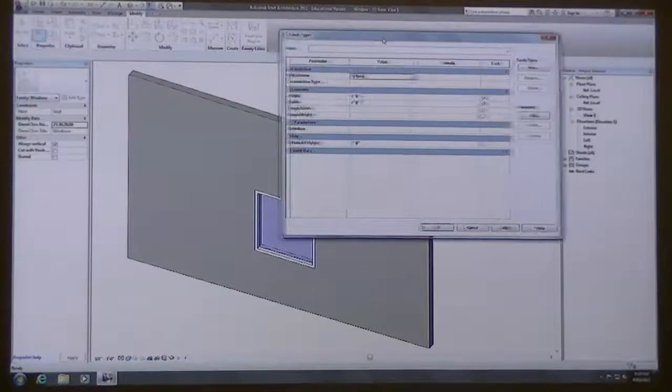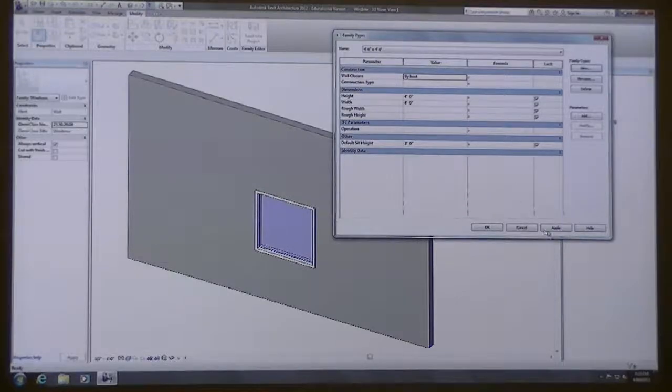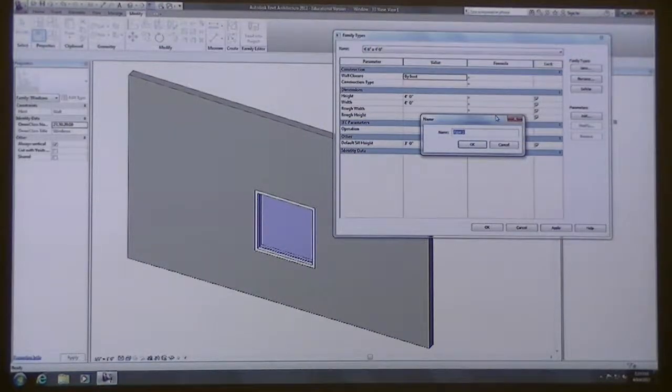So if I click on family types and click on new, this is where you would want to name your family type something that actually relates to the dimensional information of your window. This one I'm going to call 4 foot by 4 foot, and I'll hit apply because I've already got my width and height set to 4 foot by 4 foot. If you don't, you might want to change your width and height to match what you said that family type is supposed to be. The next one, I'm going to do a new family type.